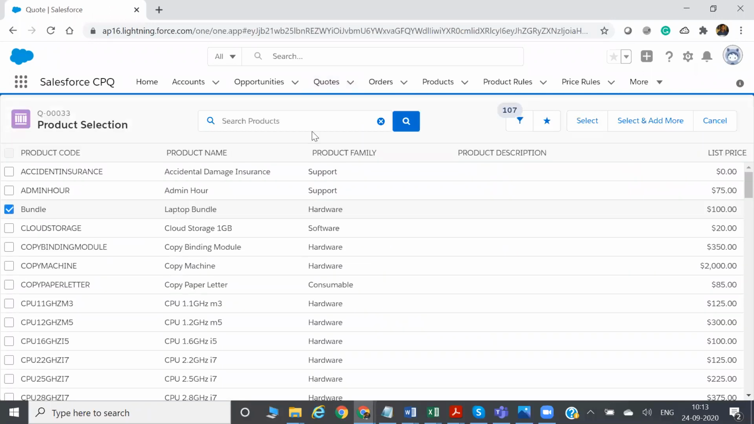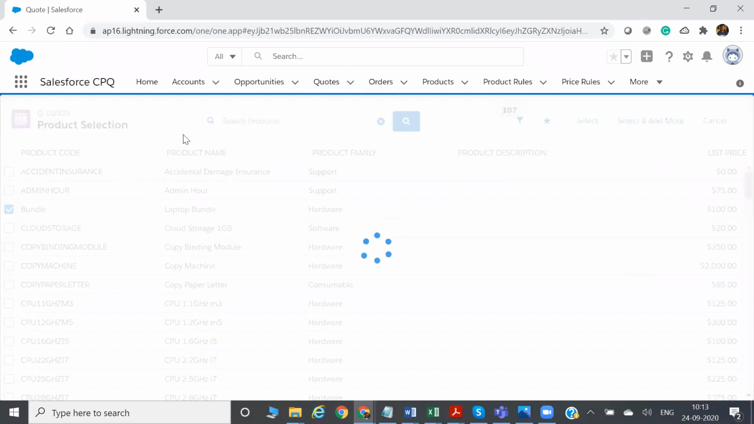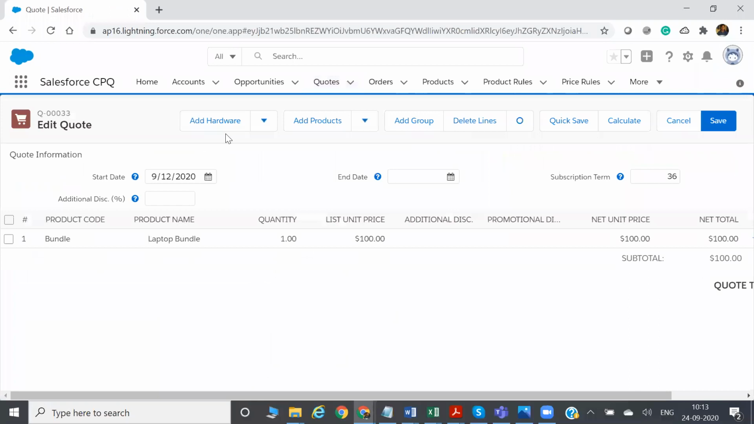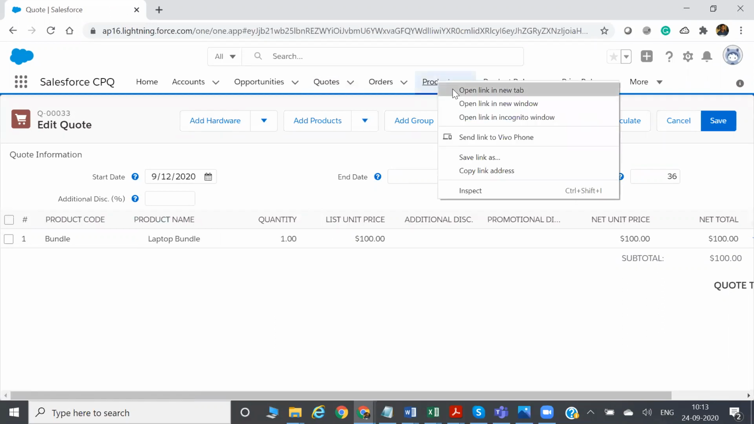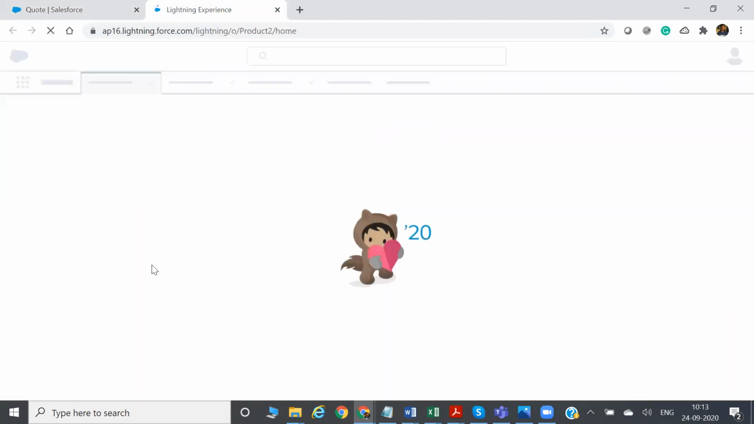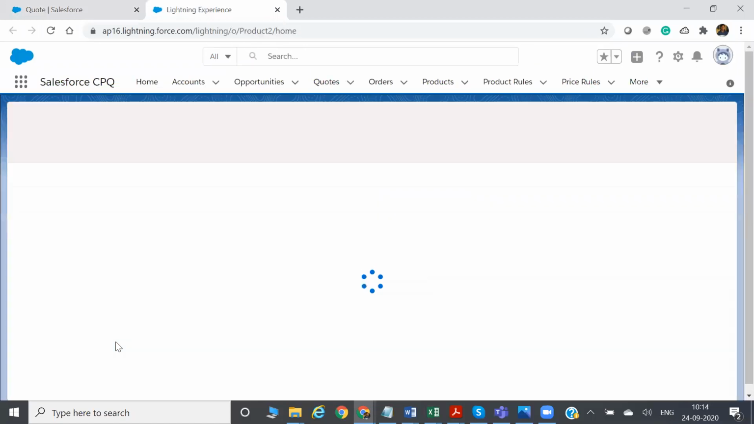This is my laptop bundle. Now the configuration product page should appear after this select, but direct code line. See, the code page has no configuration product page, because on the product level, the configuration event and configuration type I have selected as none.